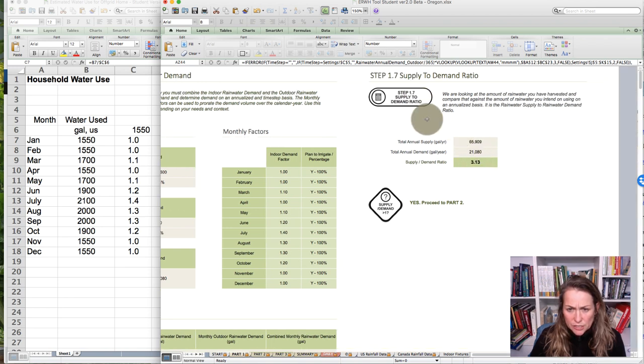Supply to demand ratio. In this particular climate, they get lots of rain, so this is looking really good so far. The annualized supply to demand ratio is 3.13. We can go on to part 2.